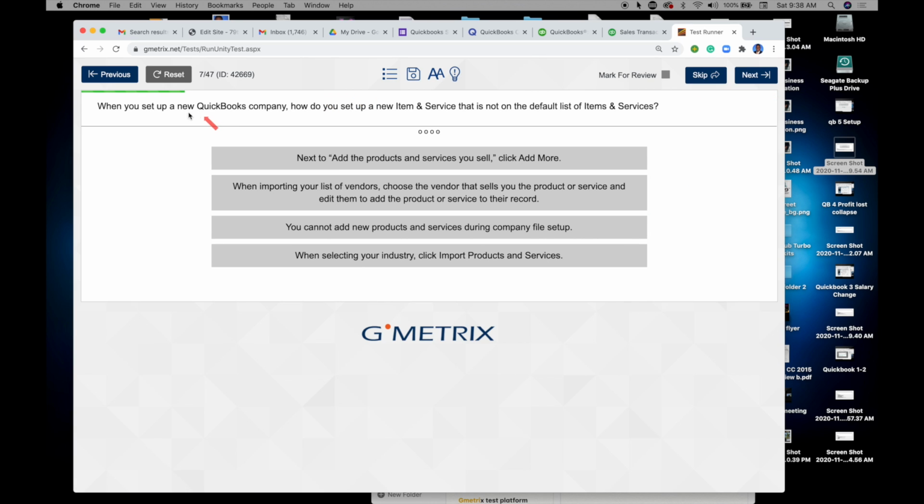Okay, let's take a look at this one. When you set up a new QuickBooks company, how do you set up a new item and service that is not on the default list of items and services? Okay, I think this one might be it.